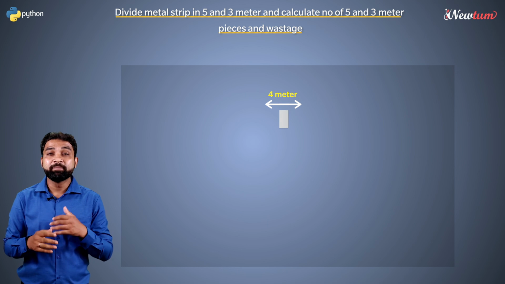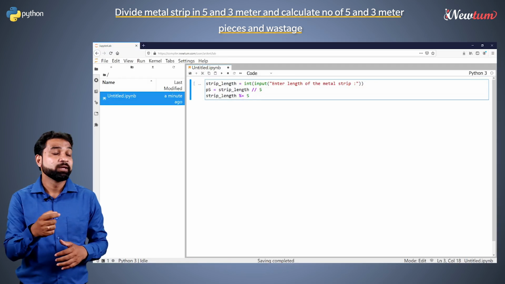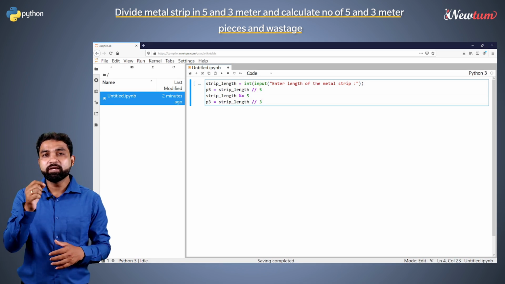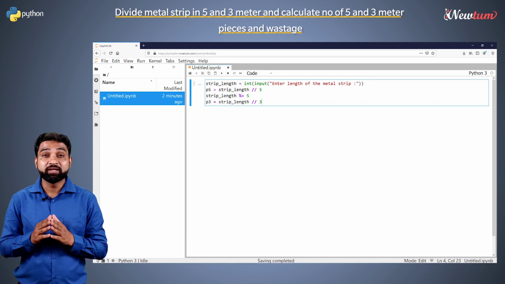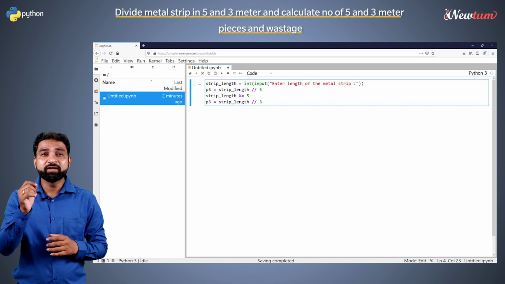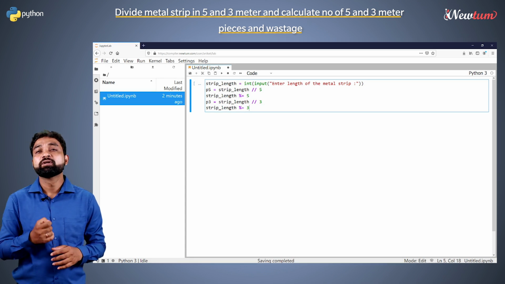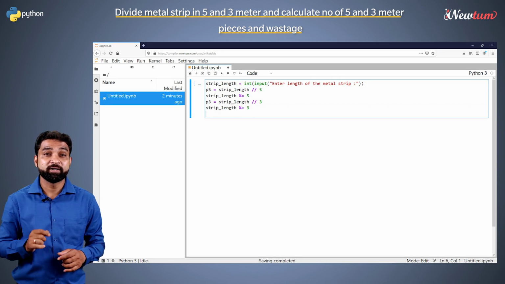Now from the remaining length we want 3 meter pieces. So the step will be P3 equal to length slash slash 3. Here we will get 3 meter length pieces. And finally for the wastage, we will write strip underscore length modulus equal to 3. Now the length of the strip will contain the remaining or the waste metal.